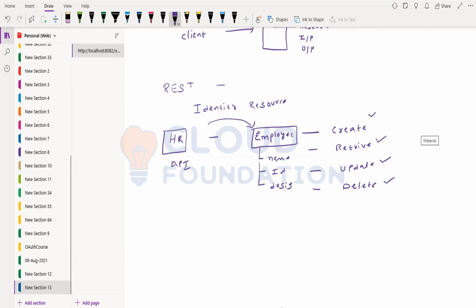So this is an object. It's not a simple string, right? Object. So this is called a resource. I call this a resource, in REST terminology. Okay, what does resource mean? The real-time object that we want to create, retrieve, update or delete. So that object is called a resource.